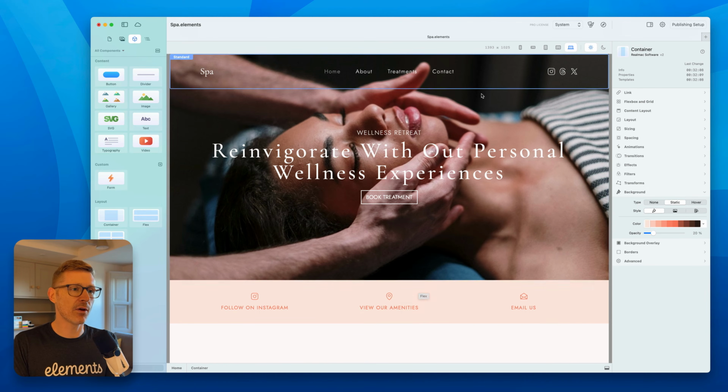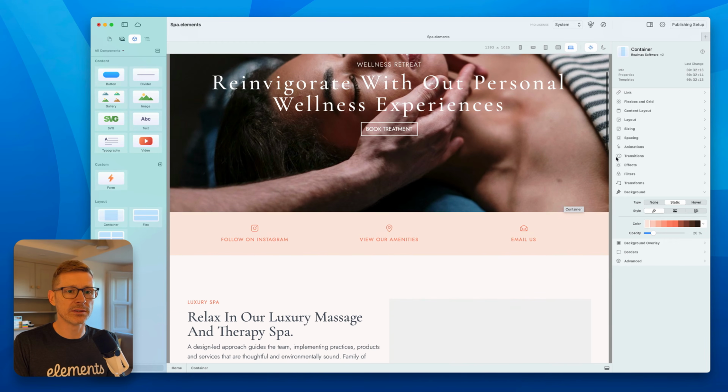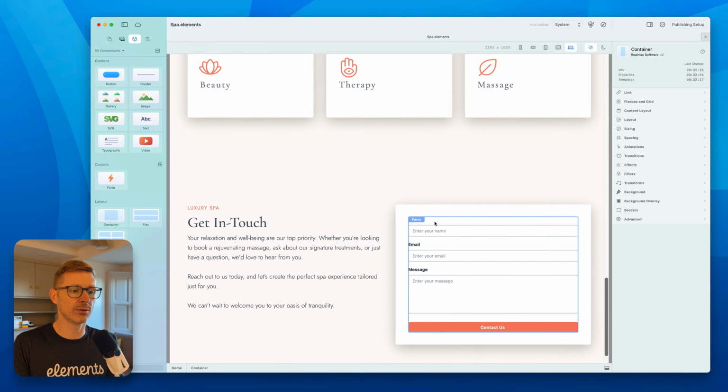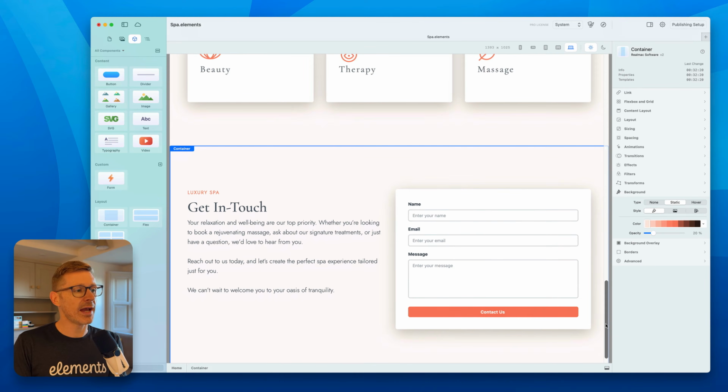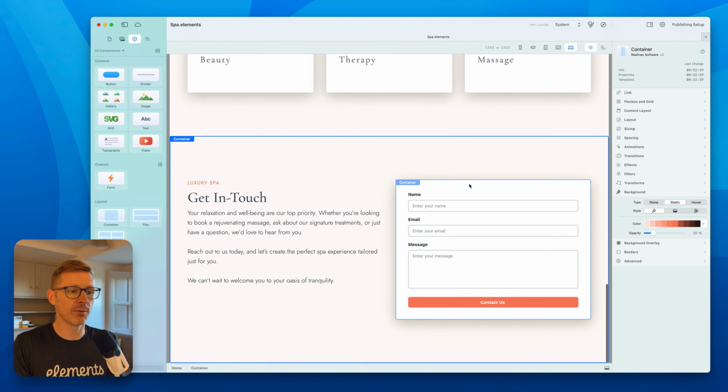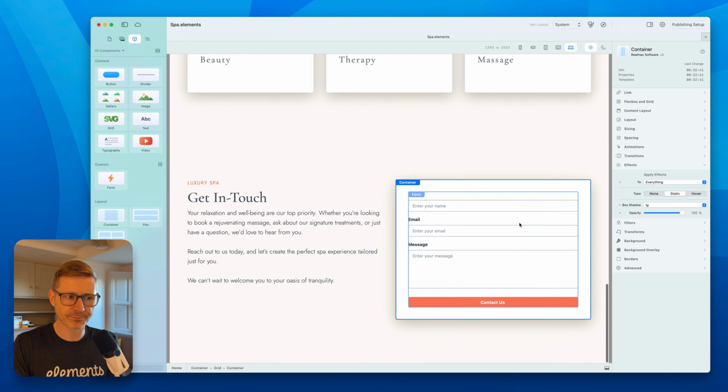All right, so I've got this project here that I'm working on, and what I want to do is link straight down to here. To do that, we're going to need to give the container an ID. That's like the anchor point, so we know where to jump to. Now, all our built-in components, every single one of them, supports the ID field. So here, on our container at the bottom, we want it to jump to the form.